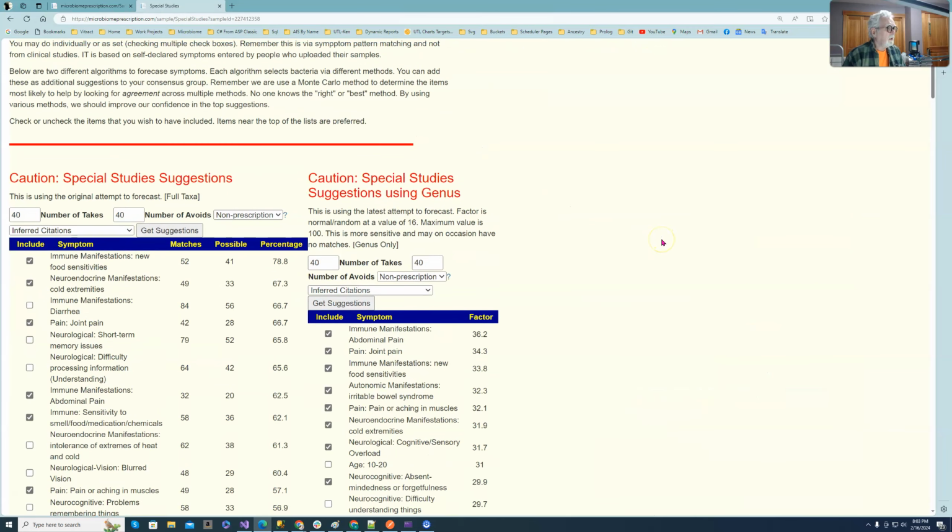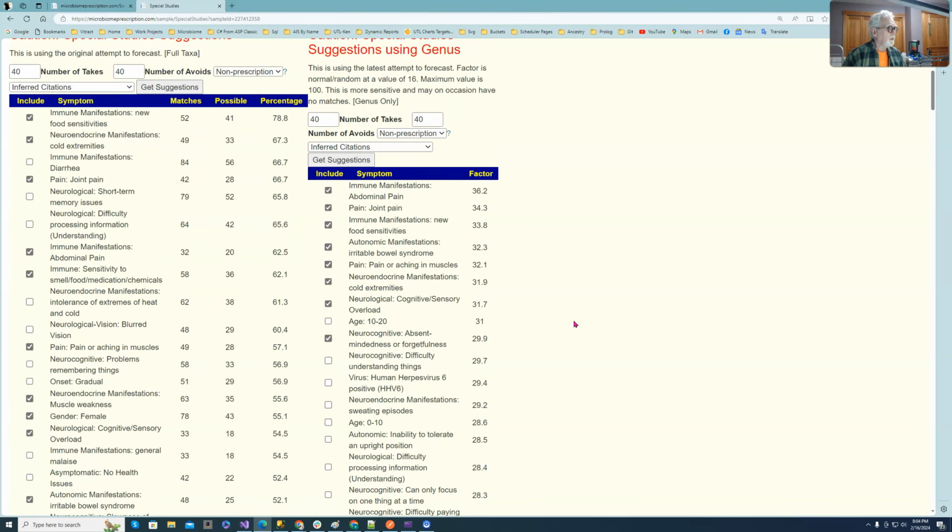And special studies has a list of symptoms done two ways. One is my original way of doing analysis, which looked at every single bacteria taxonomy level, so strains, genera, families, orders, and works from there. And the other one works from using only genus numbers. And that has some advantages and disadvantages. And if you go down, you can take a look.